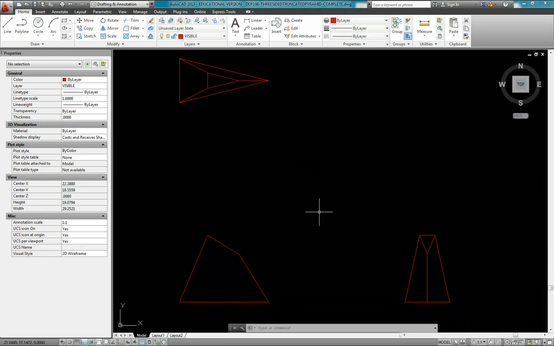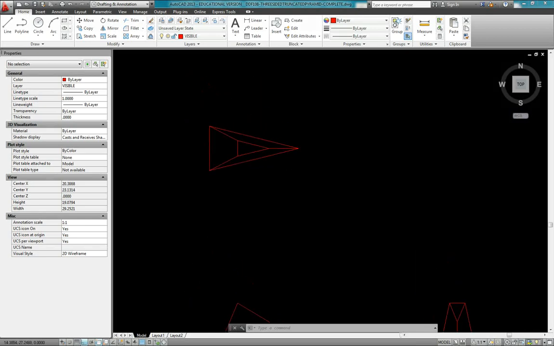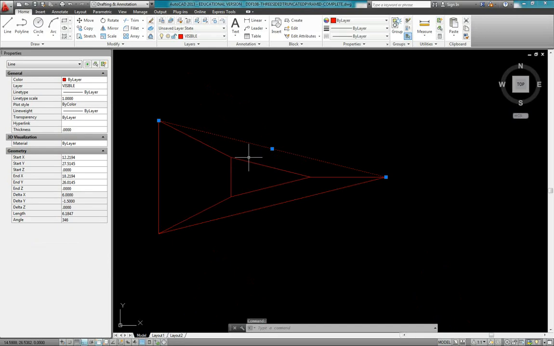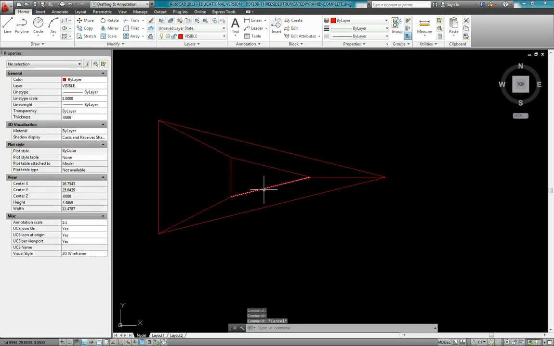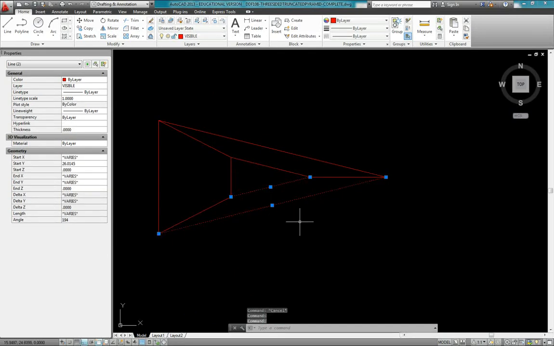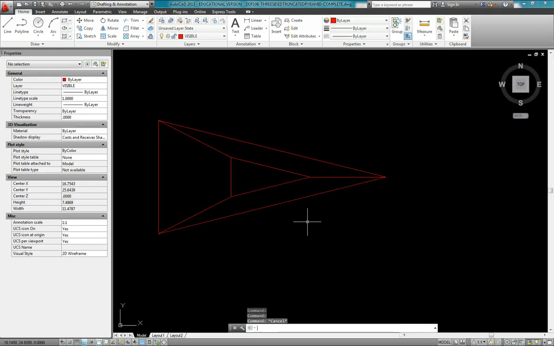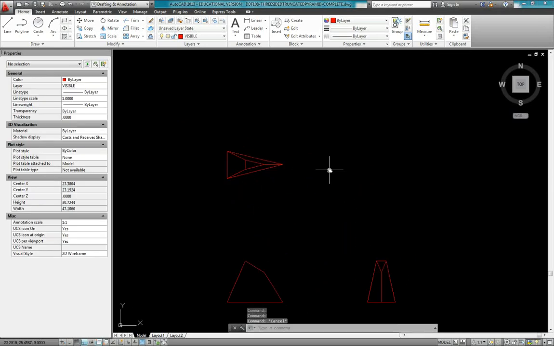So make sure all the dimensions that I gave you were correct, but also try to draw it in such a way where this line is parallel to this line, and also this line is parallel to that line. Okay, so we'll go ahead and get started.